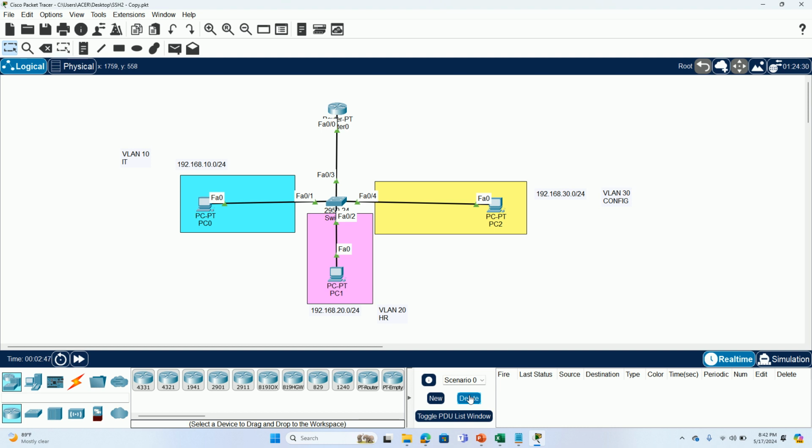In this tutorial, I am going to explain how to configure SSH over the VTY line, and then how to configure an access list and apply it to the VTY line to restrict the SSH traffic.